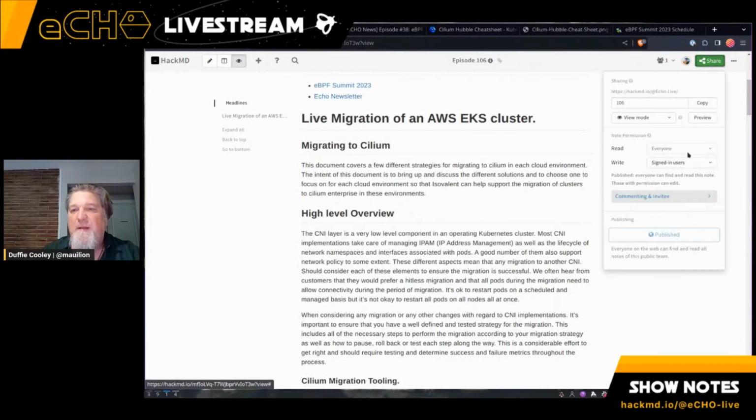Make sure that it is readable by everybody. So you should be able to get to hackmd/echo-live/106, and that would take you right to this note.